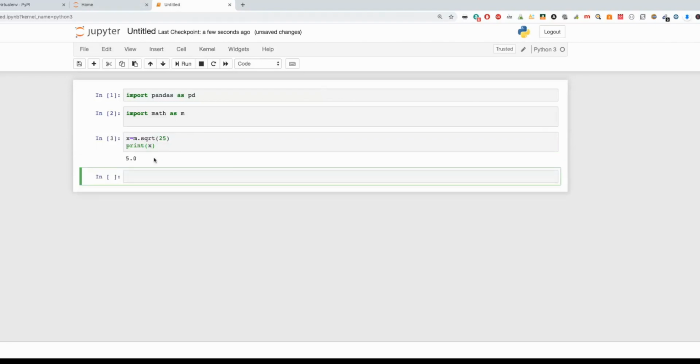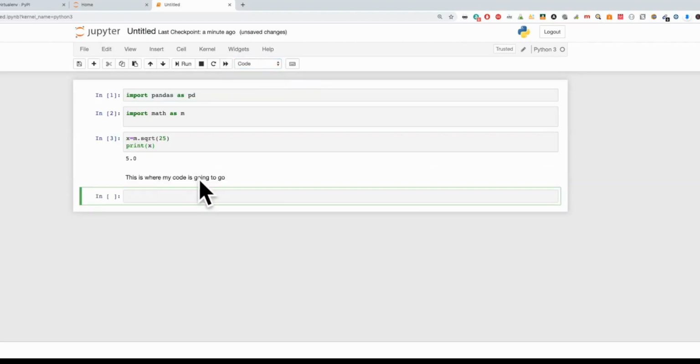The nice thing about pandas is it's a great way to visualize things as well. You can do a lot of visual mapping in this, which you can't really do in terminal. You can even put instructions in here. I can say something like, this is where my code is going to go, and then you go up to code, select markdown, run this, and now this becomes a comment. So you can put different sections. This isn't supposed to be a Jupyter Notebooks tutorial, but more so helping you understand how to set this up. So that was Jupyter Notebooks.